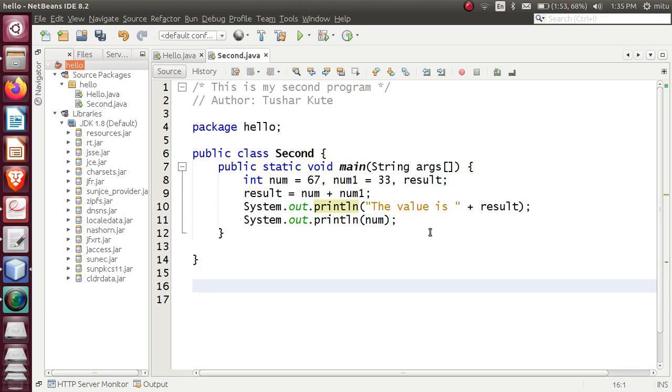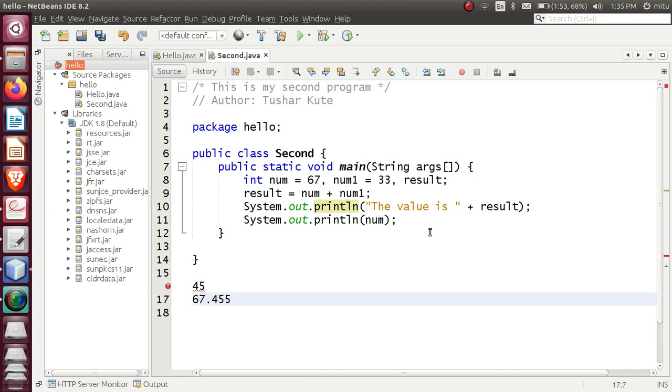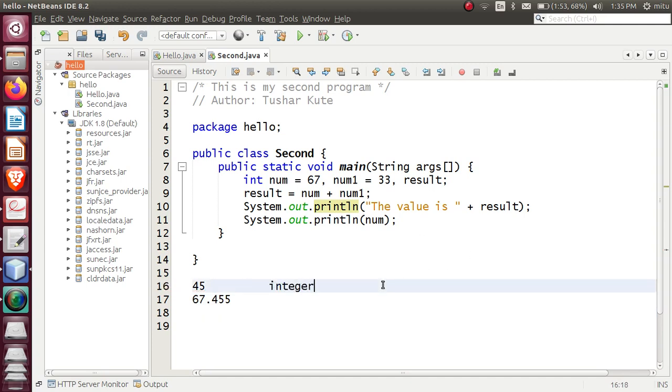I'll write it here itself. If I write 45, this is what we call an integer constant. Okay, so 45 is an integer constant. If I write 67 point something, with a decimal point, this is called a floating point constant. So this is what we call an integer constant. This is called a floating point constant.